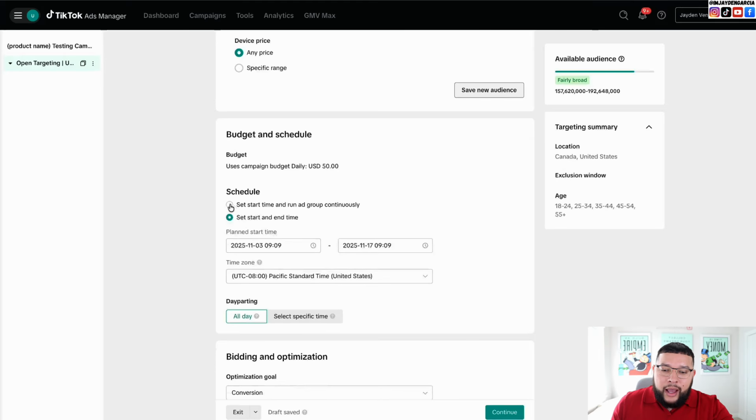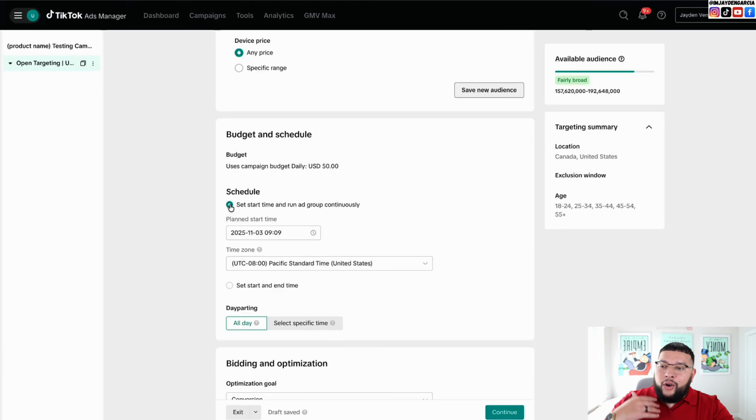Don't do this, because what happens is if you set it to launch tonight at midnight, and then you have an end time of 2 days later, if your ads end, you're almost killing the momentum. You're going to be monitoring your ads on a daily basis, so there's no need to put an end time. So just put a planned start time for the next day.